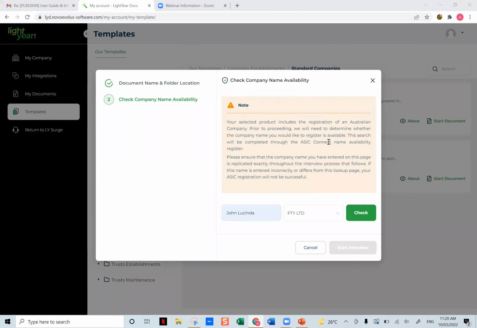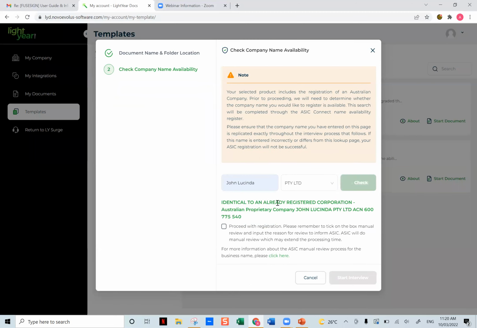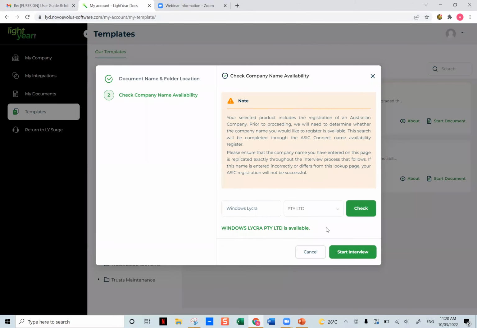Now we need to check our company name. Before we do the interview, we just need to check that the name's available. We are on the test server, so I'm just going to throw anything in there. This is an example where the name we've chosen is already identical to a registered corporation. You can still proceed, but it will need a manual review, and you just tick that. In the interview, you would need to tick that you do need a manual review. But I'll try to come up with a name that no one's going to have, just random words here. There we go, so it's available. If it's unavailable, it'll come up in red, and you just need to find another one.